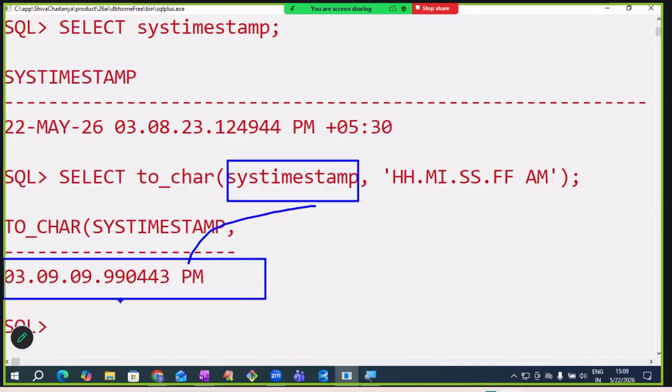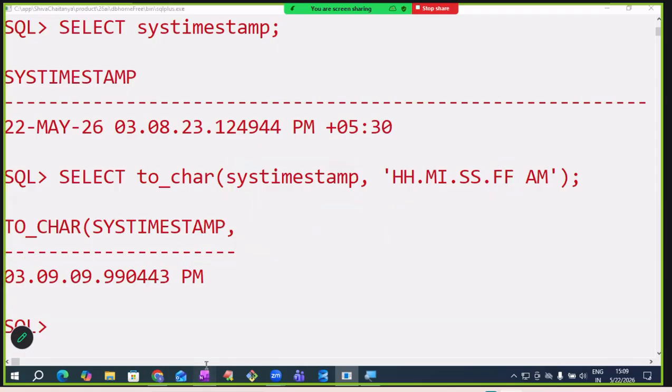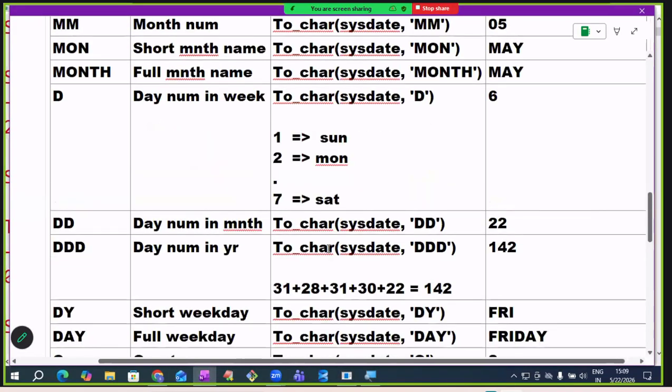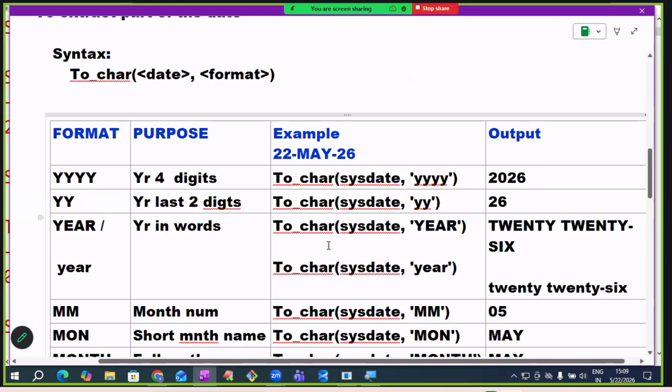Including fractional seconds, I'm getting, observe, sir. To get fractional seconds, we use the format FF. So this is clear information regarding formats. Is it clear about all formats, sir?